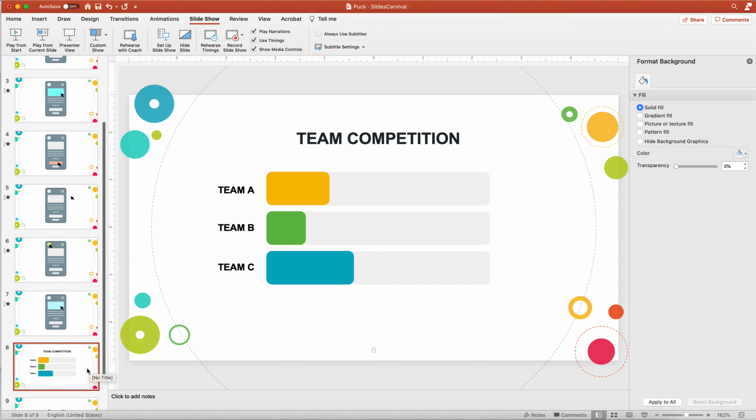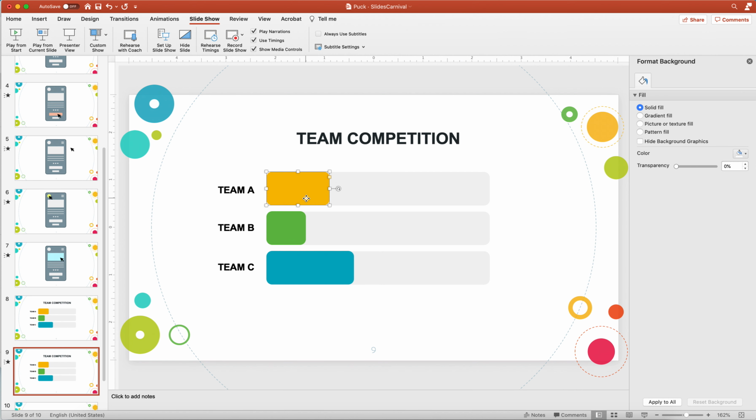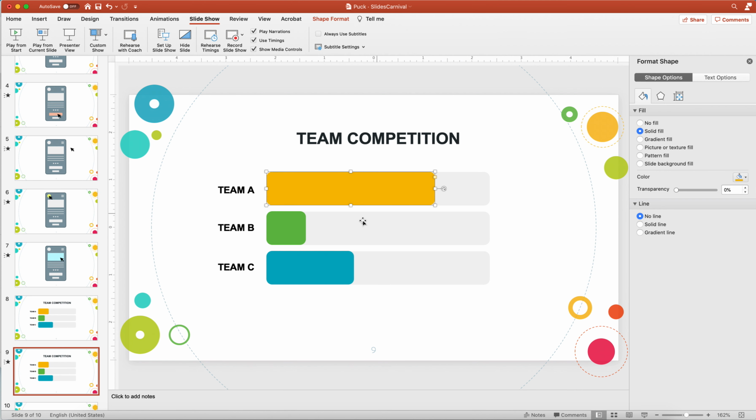Morph is also really good if you want to show growth or change in a dynamic way. So let's say there's a team competition. We have our progress trackers here toward a goal. I'm going to duplicate this slide and show that in week 2, Team A made a lot of progress, Team B did not make progress, and Team C is keeping up.